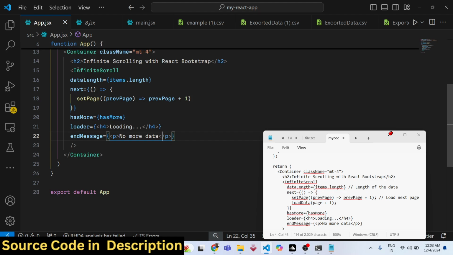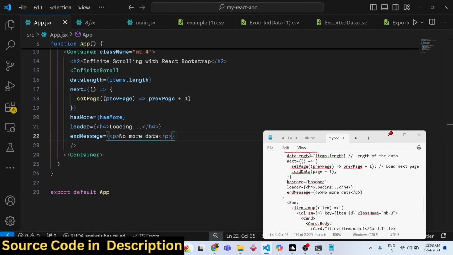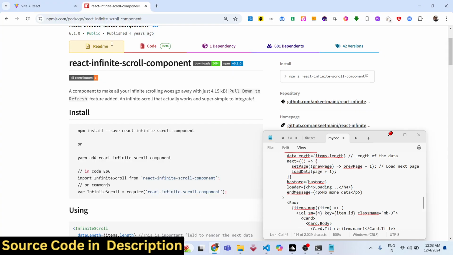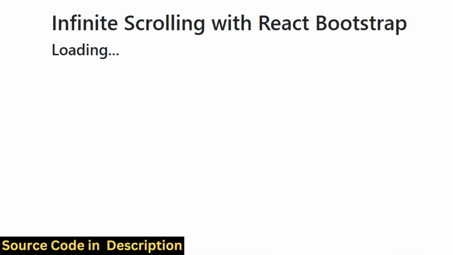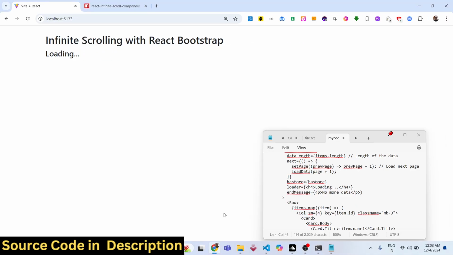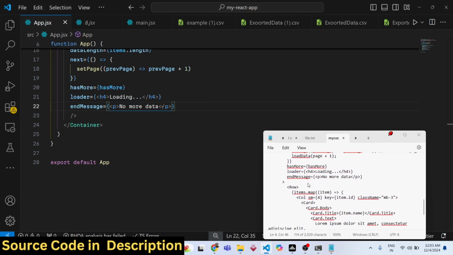So these all are options of this infinite scroll component. The items length, the next callback function, has more, loader, and message. If you refresh your application, you will see loading is showing right here because the data is loading. That's why this text is showing to us.